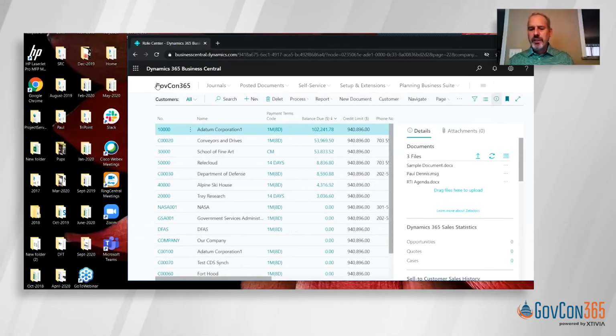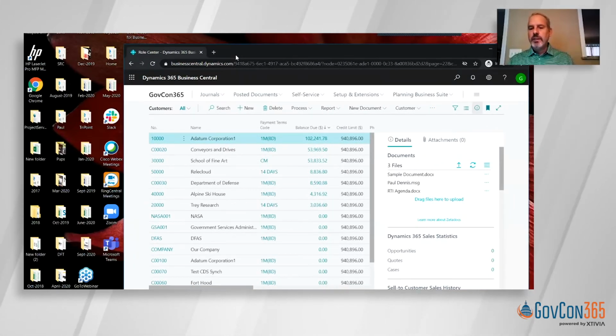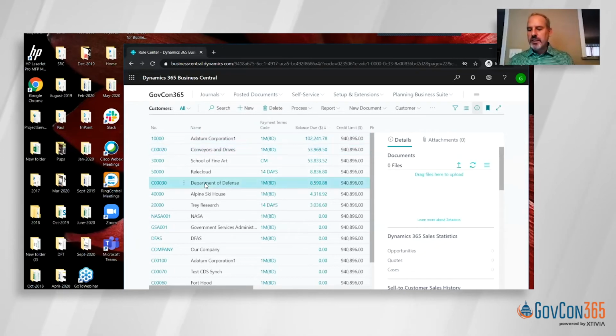Another area of integration I want to talk a little bit about is document management. So this is going to take advantage of SharePoint as well as I can leverage emails. So any customer that I'm on, so let's go down to Department of Defense as a customer, you'll see that there's no documents attached here.